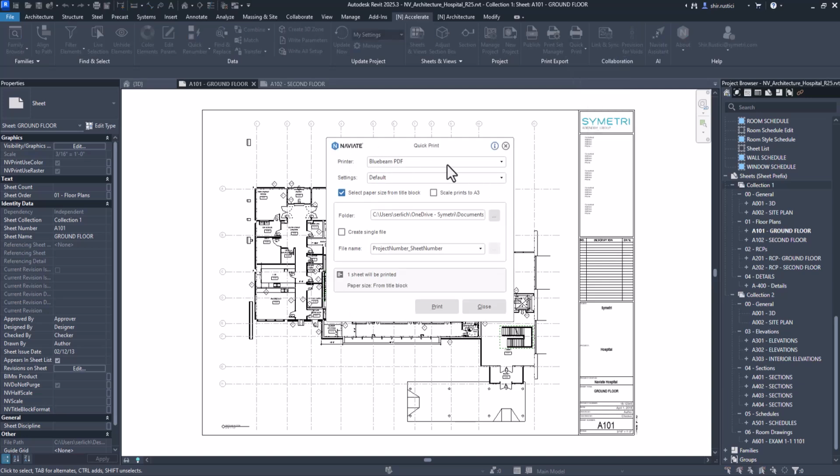Quick Print allows you to select your printer type. I don't have any physical printers, but I will select my Bluebeam printer. We can then select settings, and these are the same settings that are located within the Revit print dialog box, and you can modify or edit these settings in the Revit print dialog.